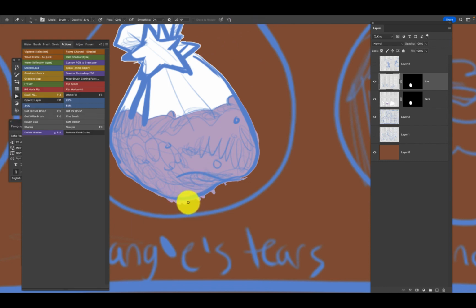And just kind of clean this up. Command D to deselect. Let's see. It's actually probably on the flats. So I'm at a 33% opacity. That's why it's not giving it to me. But yeah, so you do some of this kind of cleanup like this, right?